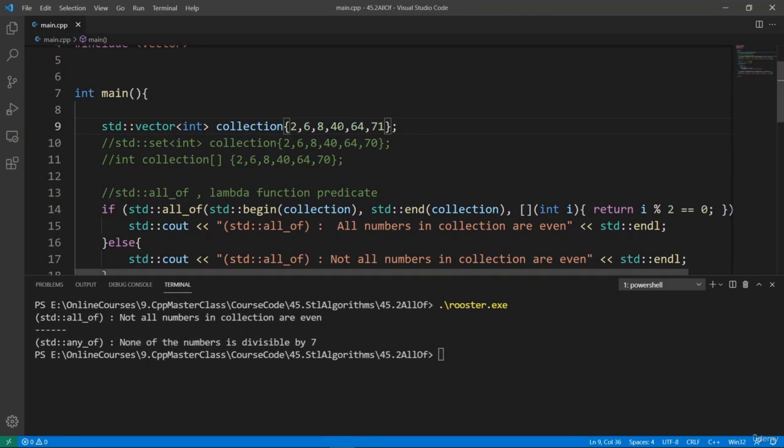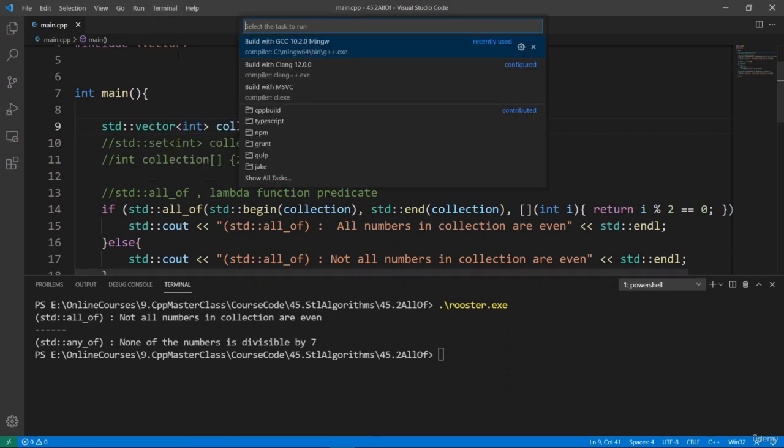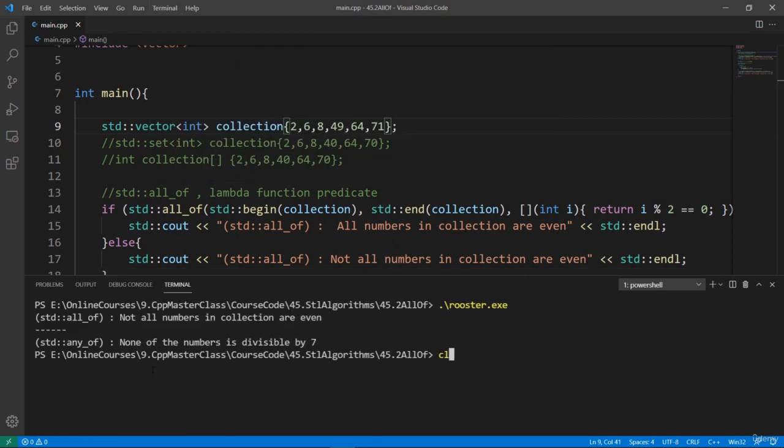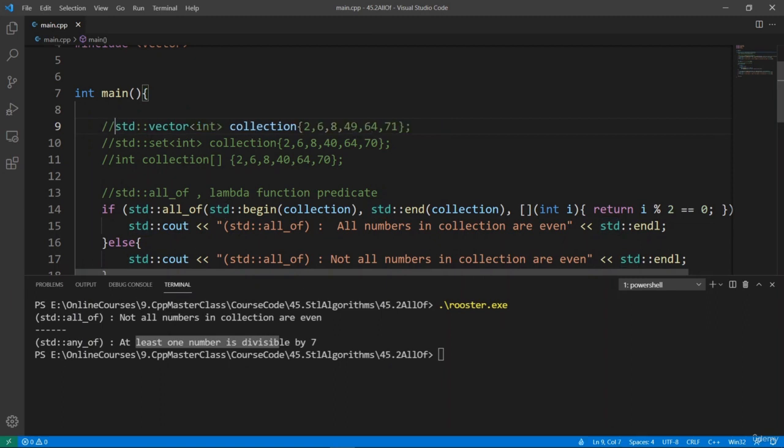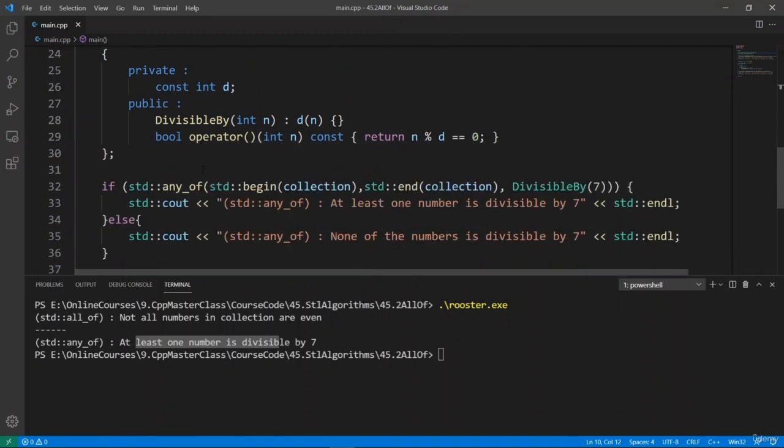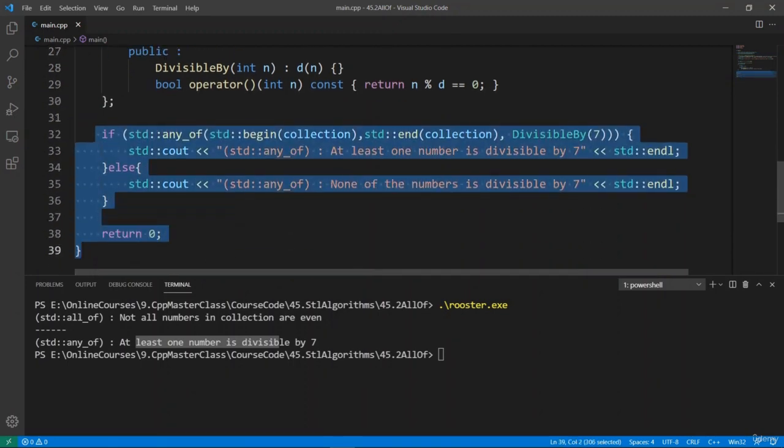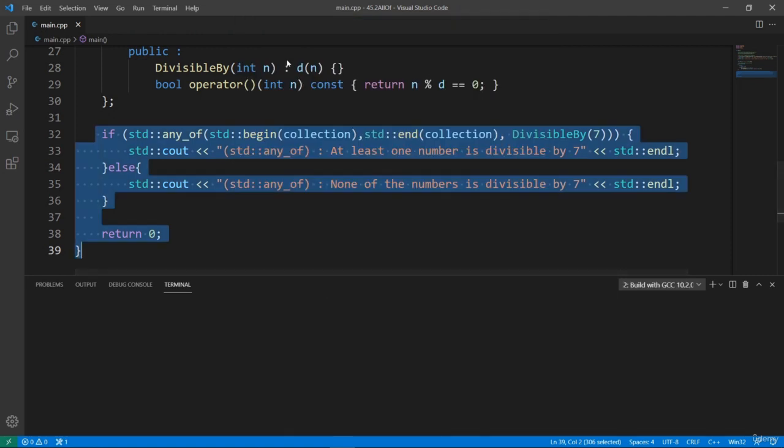But if, for example, we change the 40 here to be 49, I think this is going to be divisible by 7. Let's try this out. The build is good, we can clear and run Rooster, and we're going to see that at least one number is divisible by 7 because 49 here is divisible by 7. This is something you can do in your C++ program. Again, this is going to work on a range of STL containers. For example, we can use std::vector, and the code here is going to work unchanged. This is really cool. Let's pass this through our compiler.